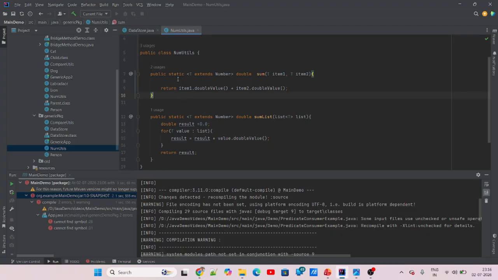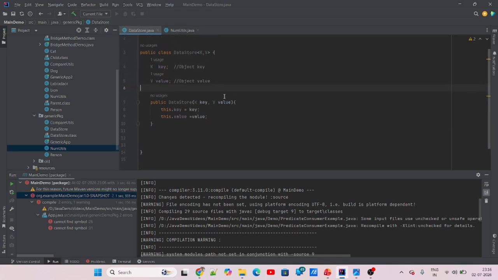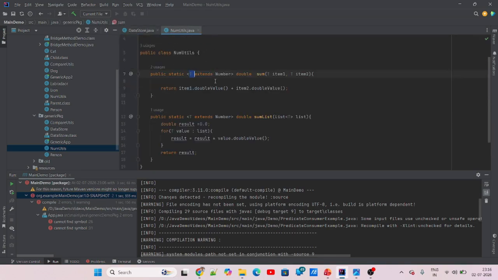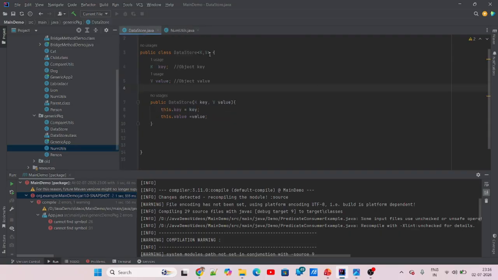What Java does is it removes all these types that you have mentioned and replaces them with the bound, the upper bound, or if there is no upper bound, then it replaces them with Object. So in this example of DataStore, this will be replaced with Object, Object. Then this would be Object key, Object value, and this method would be Object key, Object value. So this is how the bytecode would be generated.